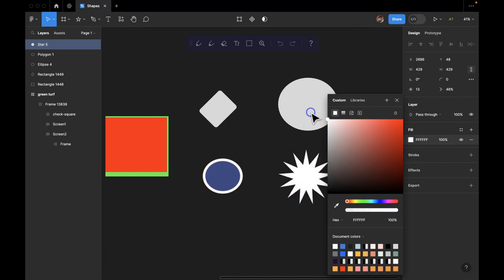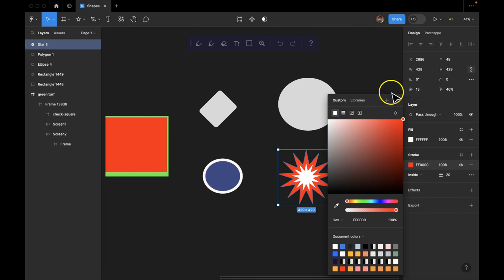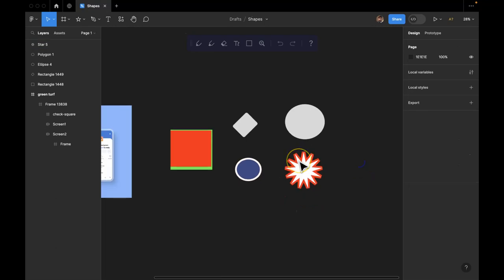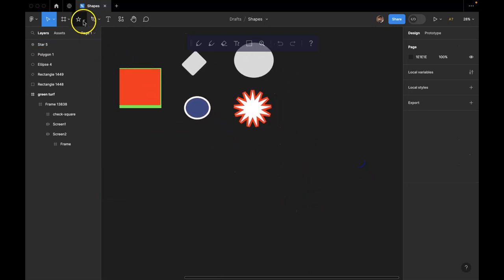It will have a white color, and if I want to give a stroke, I'll just select red, and maybe I'll increase this to 20. So you can play around with all these options the same way. You can even turn off the strokes, turn on, turn off. If I want outside, I can give it outside. So we'll move on towards the other tools.